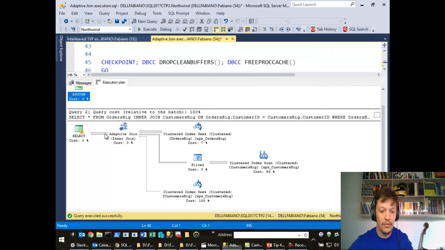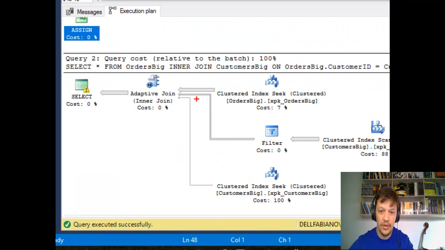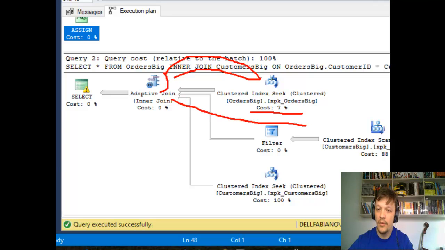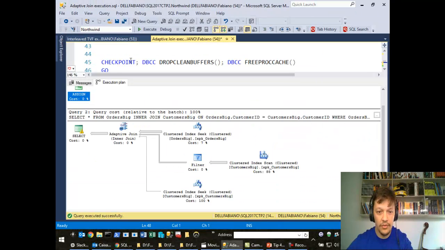What it does is really straightforward. Let me zoom it for you. Depending on how many rows, like I explained in the last video, are coming from the outer part of the join, that operator is going to decide whether to run it through the hash or a loop, right? So that's pretty straightforward, and let me run it for you.